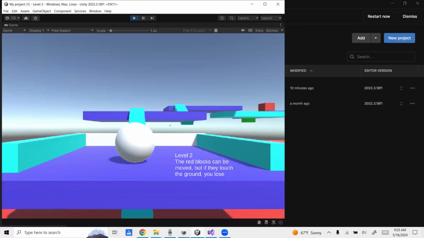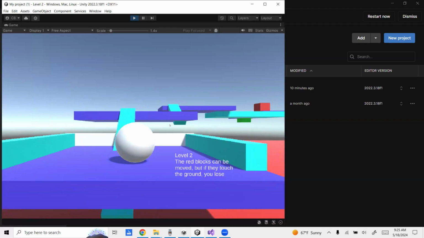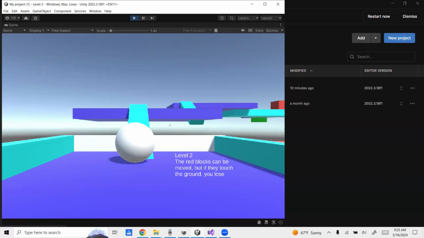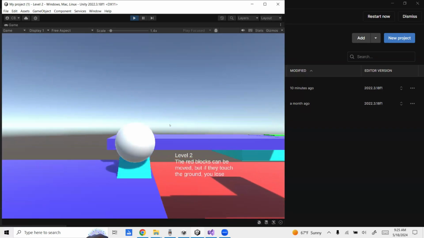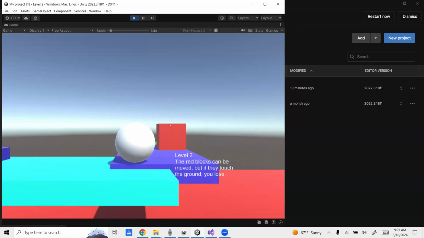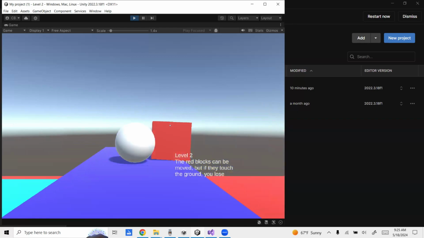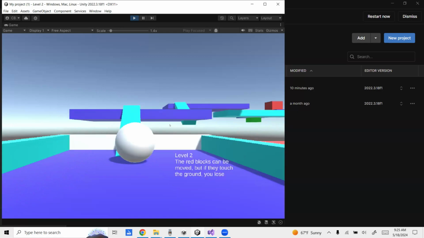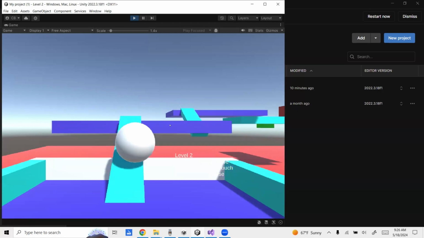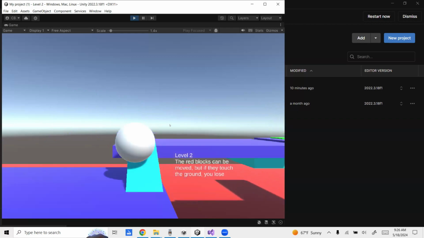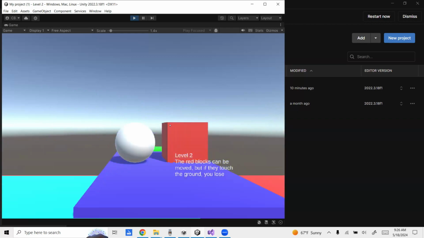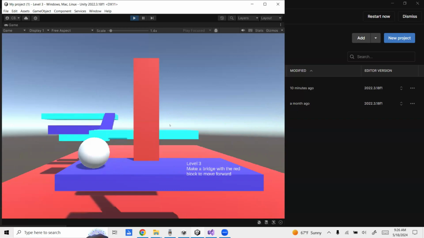And here, level 2, there's red blocks, and the red blocks are able to be moved. So for example, if I were to touch this red block, it can move. And if it falls to the ground, I have to restart. So you have to make sure that you don't hit the red block and touch the green to proceed to the next level. And when I touch the green, I go to level 3.